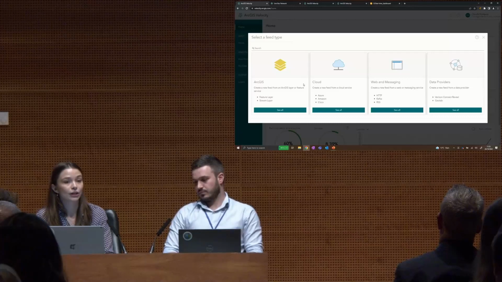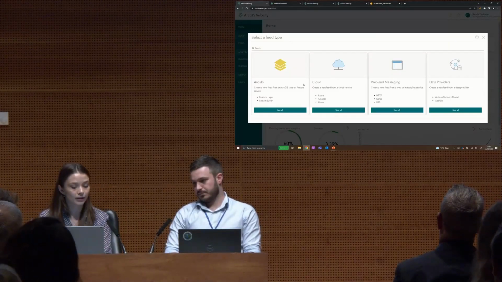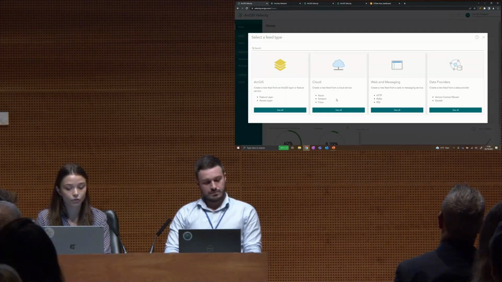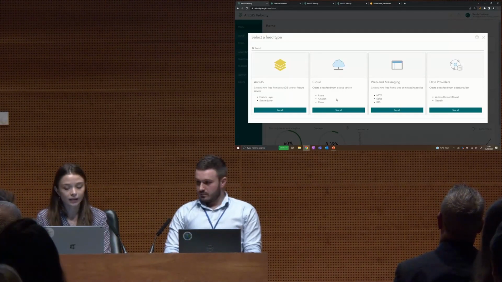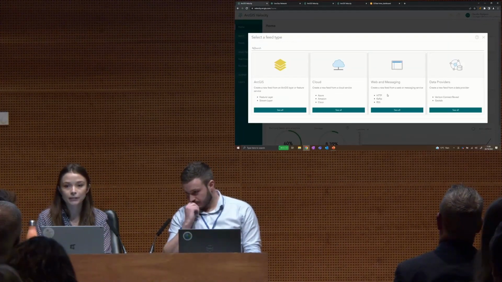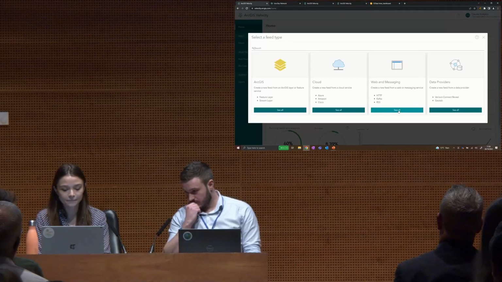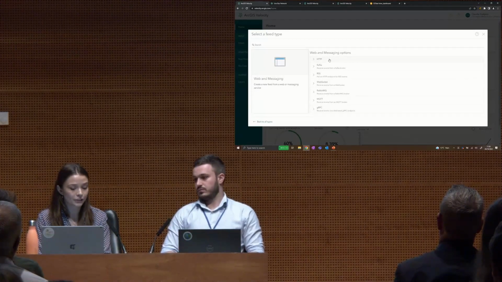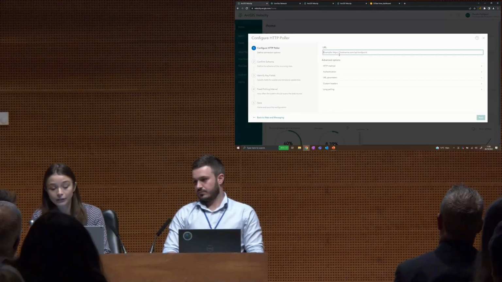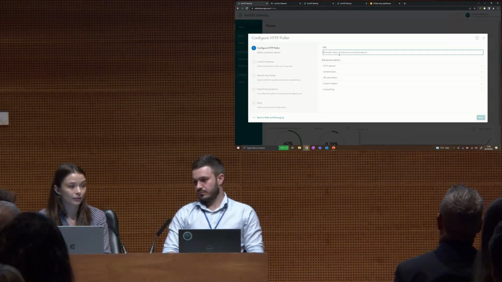Now, there are many different types of feeds that you can create, so whether it's from an existing ArcGIS layer, from a cloud service, from a web or messaging service, or from a data provider. In this case, I'm going to use the open bus data that was used in the bus bunching scenario from the opening plenary. So that's from a poll to a HTTP. And we're then guided through this wizard-like experience for configuring our feed.